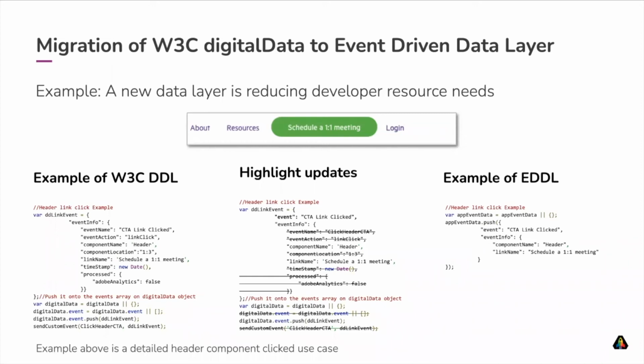Whereas rather than kind of pushing everything into one place in the event-driven data layer, we have the name of the event itself, the pieces of information we need particularly for that event, and that's all that we need to work with. And we don't have to worry about extraneous items being in there that don't apply to what we're doing, or outdated items or items not being picked up.